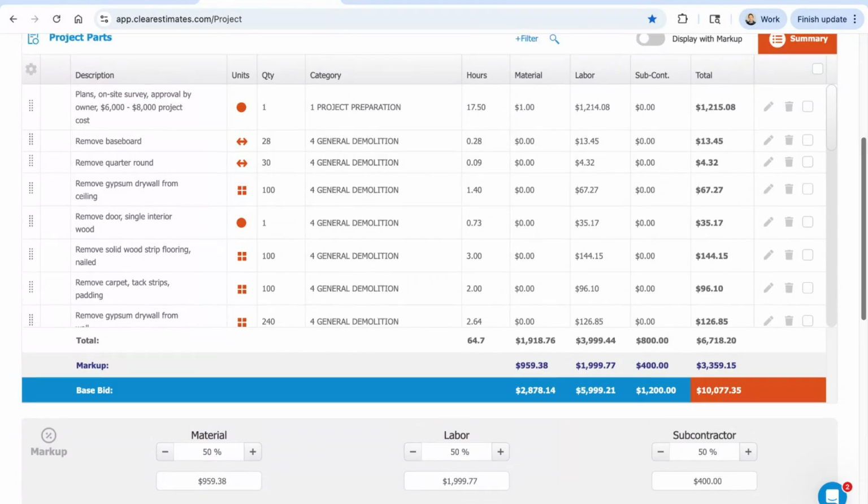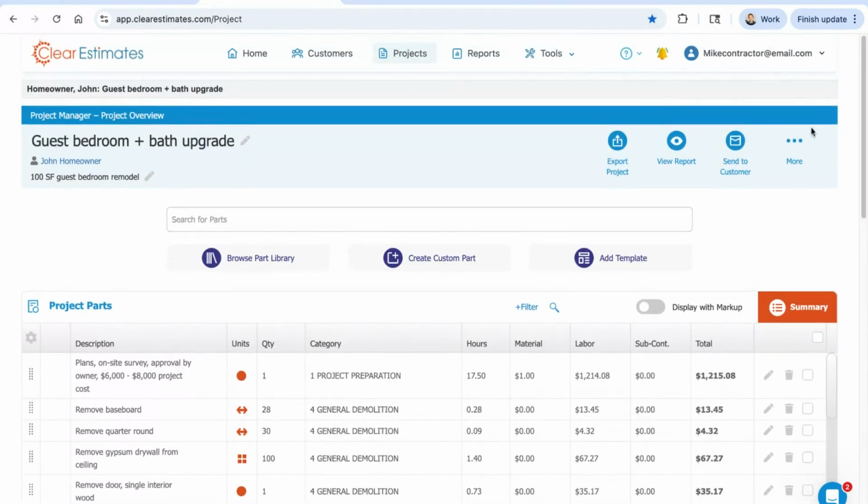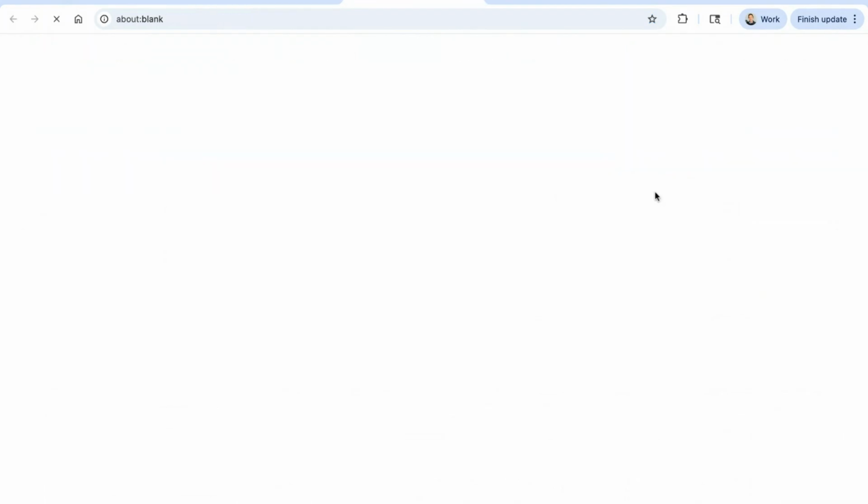Great, so before we move on, let's just quickly take a look at the proposal, just so you can get an idea of what that looks like so far. So once again, to do that, we're gonna go View Report and Print to PDF, and this is gonna pull up the document that we're gonna be sending over to the client once the estimate's complete.